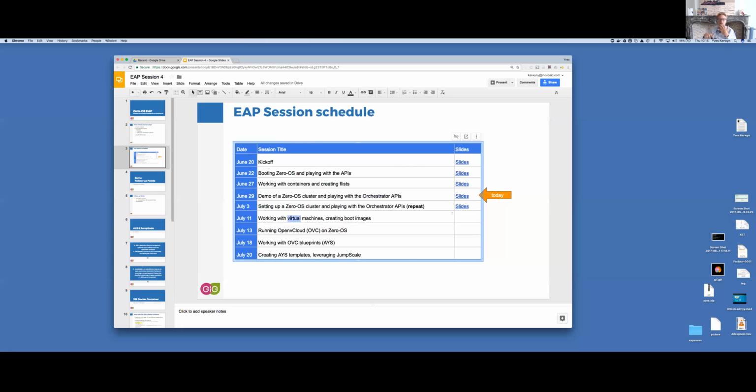Then you have OpenV Cloud, which is another layer on top of that. Then you have the concept of blueprints, which allows you to deploy and provision things even more easily without having to interact with any API. It's about creating blueprints.